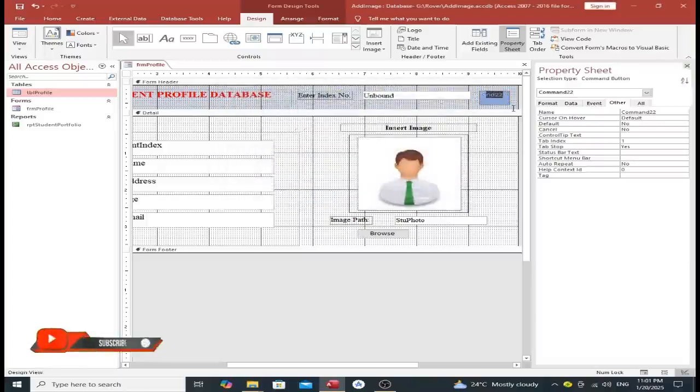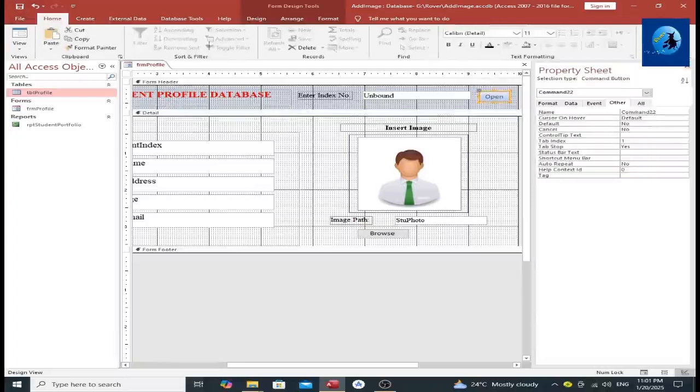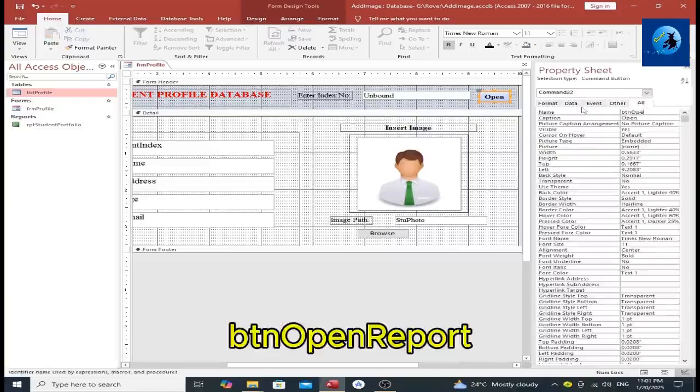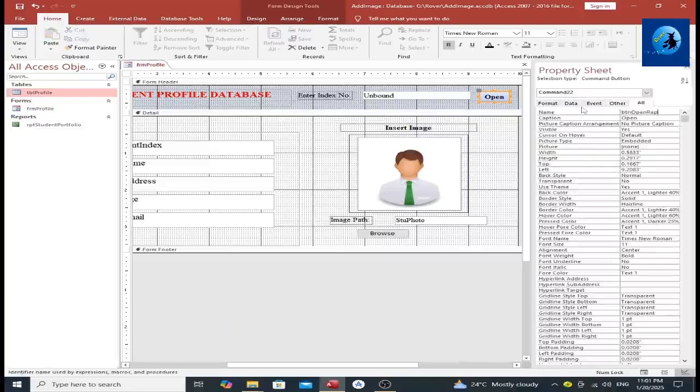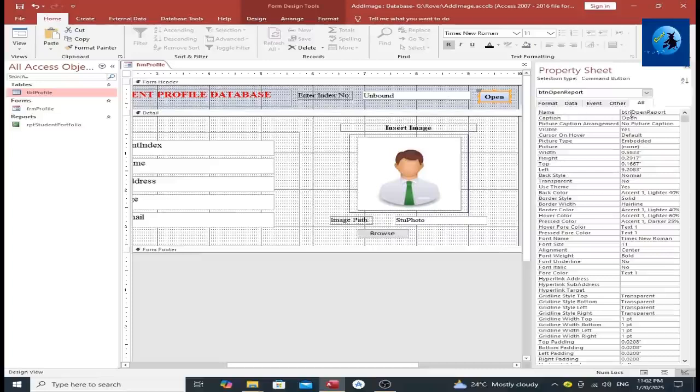Now I need to change my command button name to open. Again I am going to change the font color and font type to Times New Roman, and also I want to change the command button name to btn open report. Save the process. I also added my command button to the form header section. So the name of my command button is btn open report and the caption is open.